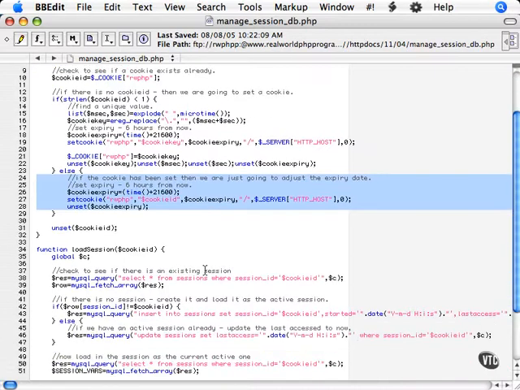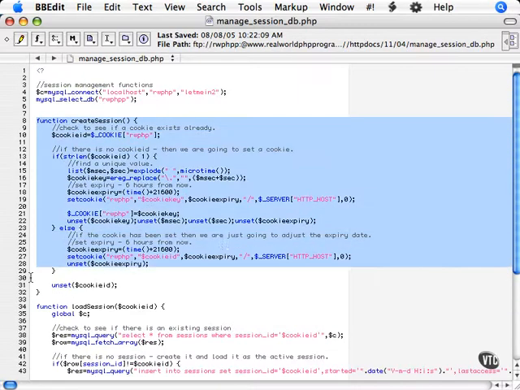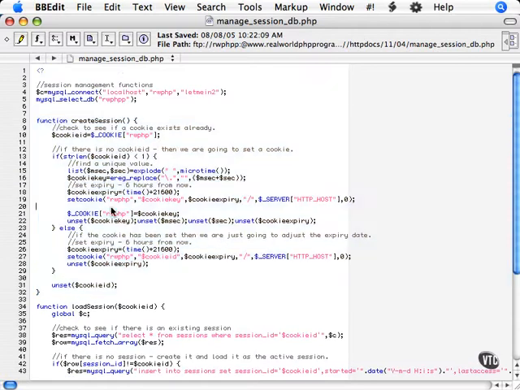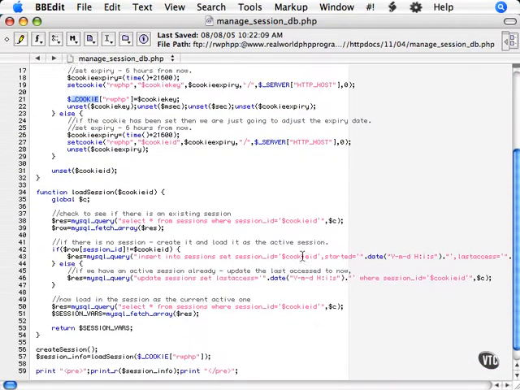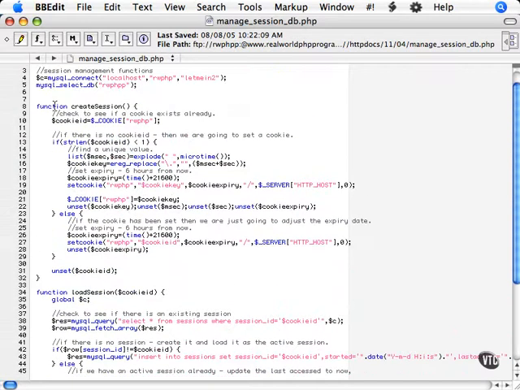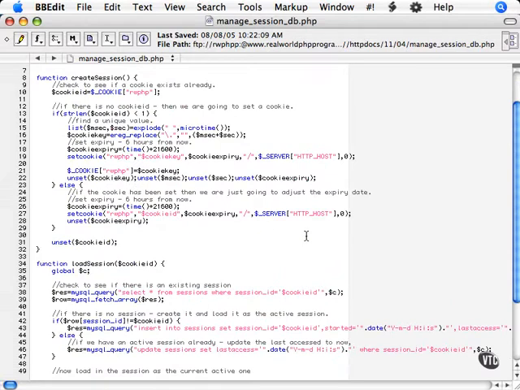So now, when we invoke this create session function, what will happen is it'll set a cookie, and the value of the cookie will be readily available for use as the key in your database. Because remember, we set that value into our cookie variable. So we run create session, and that'll create our cookie, or update our cookie if one already exists.